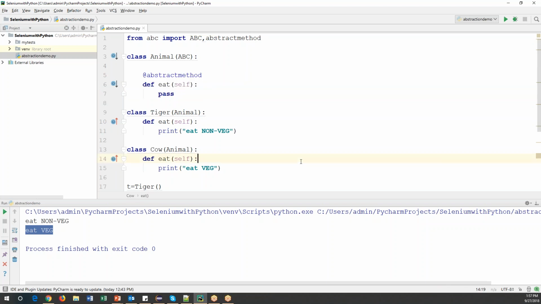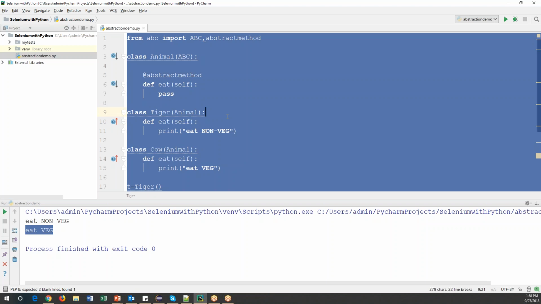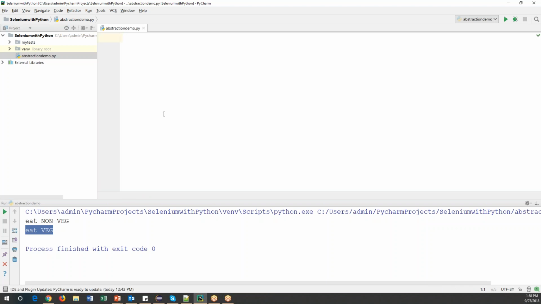Now I'll tell you one more example here. We can also create a constructor in an abstract class. So in an abstract class, along with the abstract method, we can also create a constructor. Okay, so we'll see how we can do that. And before that, I'm going to show you one more example. Let me remove this. We'll use the constructor in the next example, right? So here I'm going to show you one more thing.